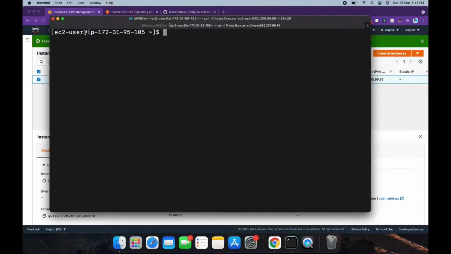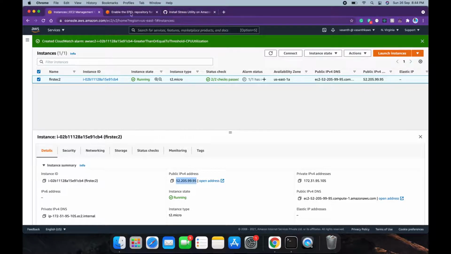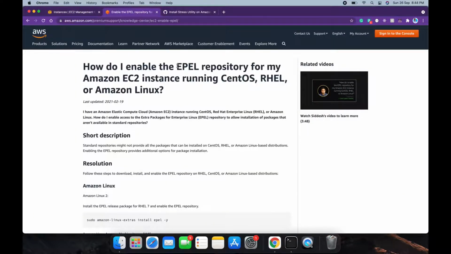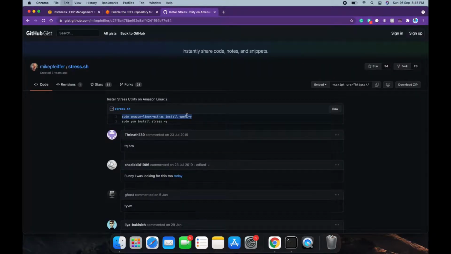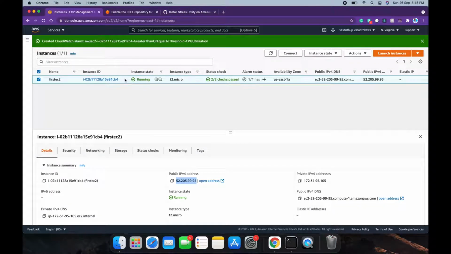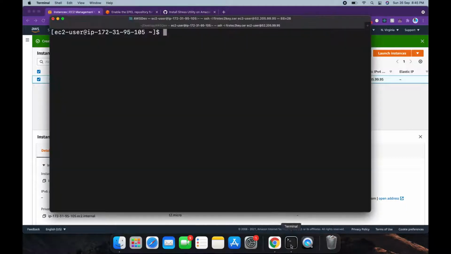Now we have to install a package called stress to perform stress testing on our instance. To install the stress package, we have to enable EPEL, Extra Packages for Enterprise Linux. This is how you install it: sudo amazon-linux-extras install epel. Why are we doing this? Because we have to install an extra package called stress to perform stress testing on our EC2 instance in order to trigger our CloudWatch alarm, which will be responsible for triggering that SNS topic. Okay, so I am installing this EPEL.